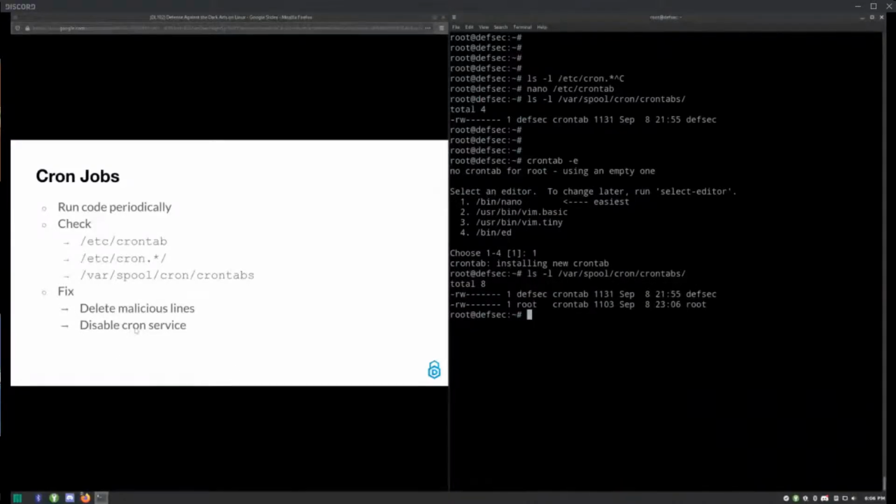The fix for this, I mean, simply delete them, right? If you see a bad cron job in there, delete it. Or alternatively, you could try and disable the cron service. So I think you could say service. No, how would you do this? The old, let's see, I haven't done this in so long.